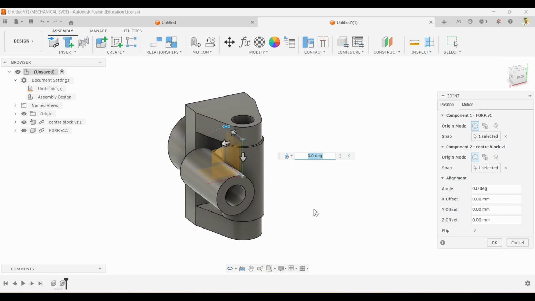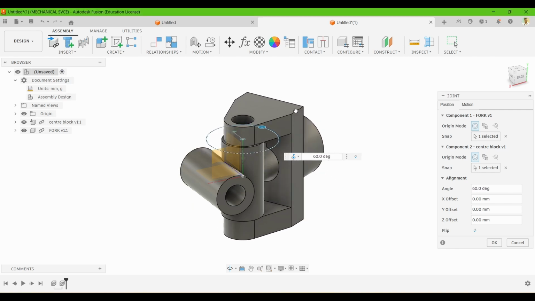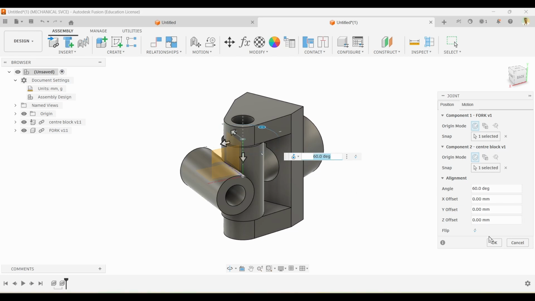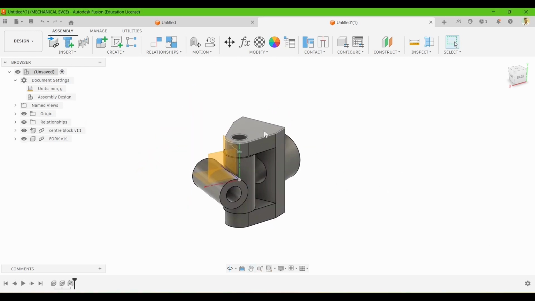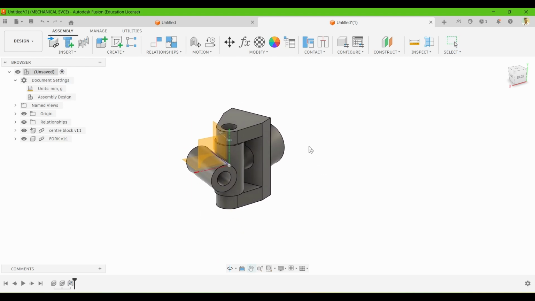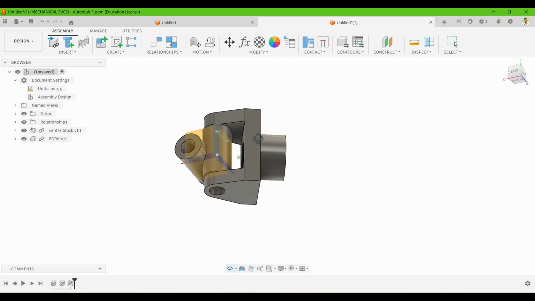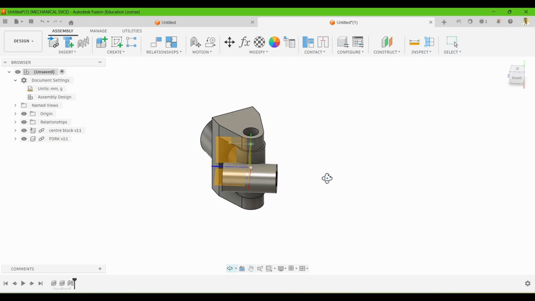Once it is done, you have this rotation option. You see there are some options here. This rotation, in blue color, indicates you can move only in that particular direction. Let me move here, keep it at a particular angle, then click OK. So this is my first component.